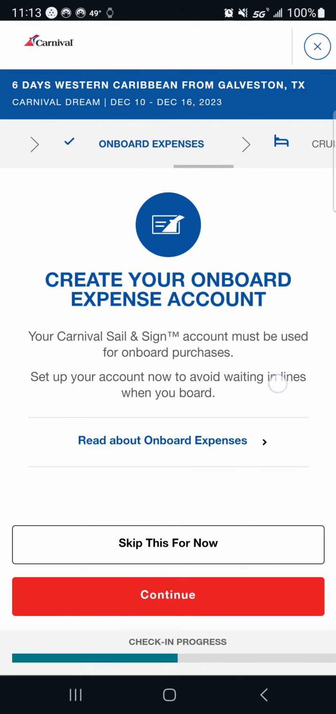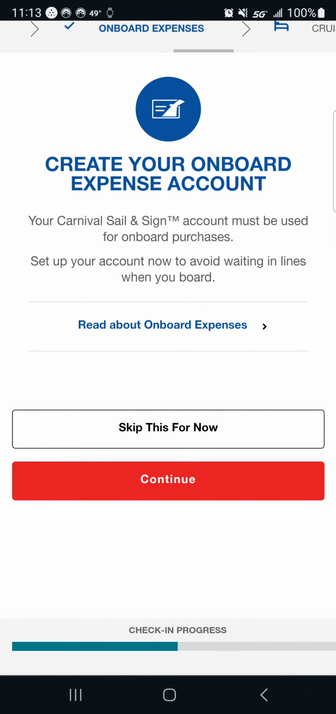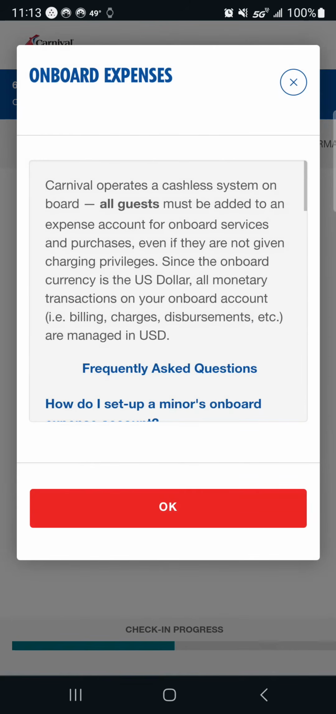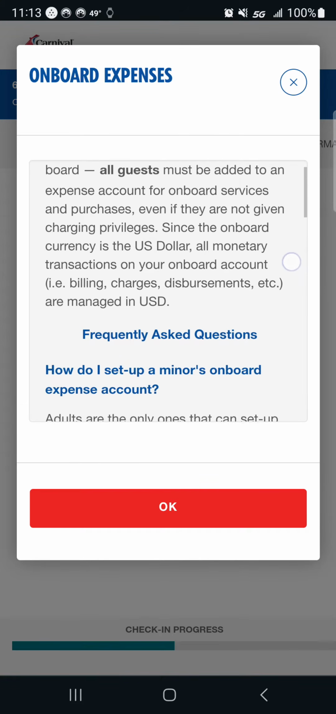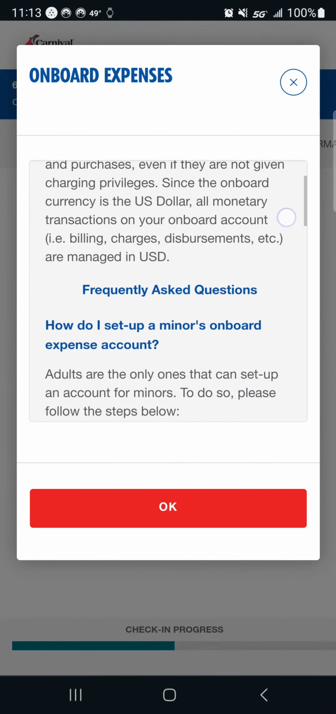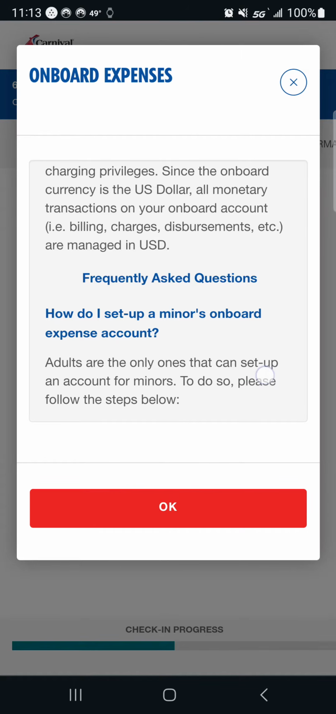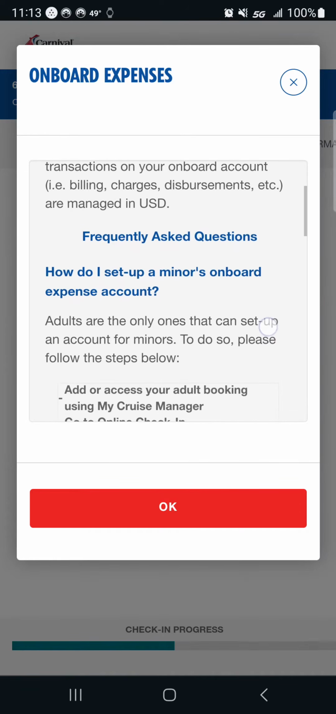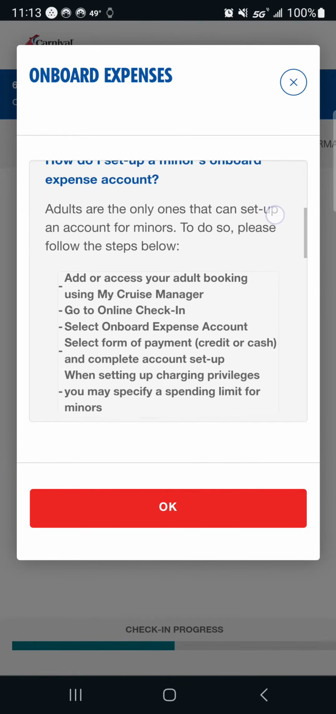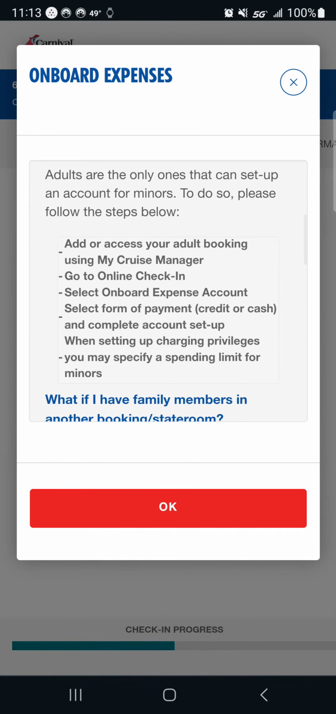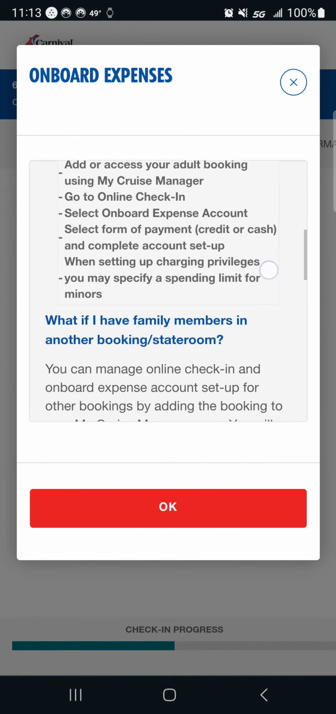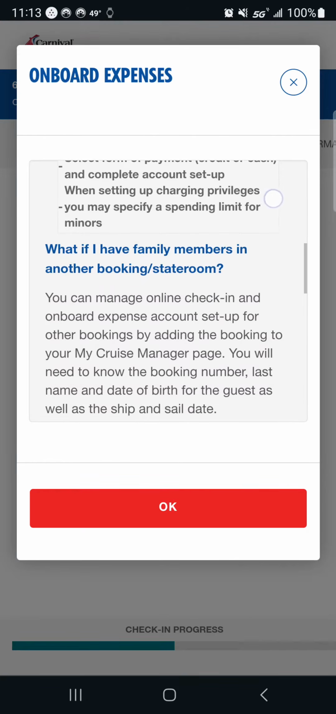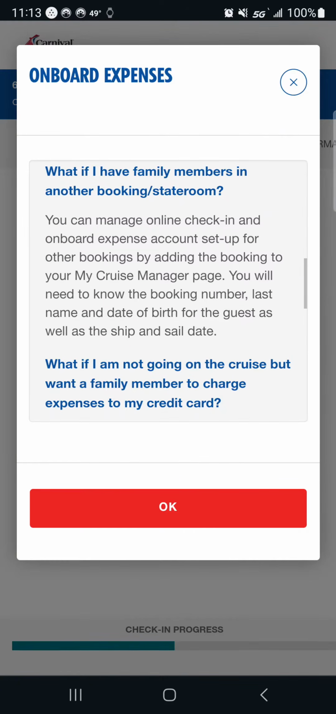It shows and tells you how to set up a minor's account and how you can manage other family members' spending. You'll accept the terms and conditions, and there's information on what to expect. There will be a $100 to $200 hold on the card. It depends on how many days you're cruising. I believe it's 6 and less days is $100 and 7 plus is a $200 hold. I always recommend using a credit card for this. Do not use your debit card unless that's the only thing you have. Just remember that there are going to be holds and pending transactions on a debit card.